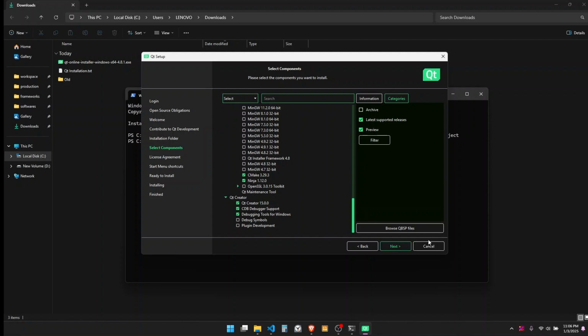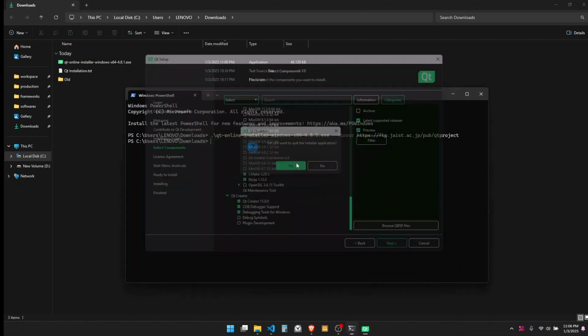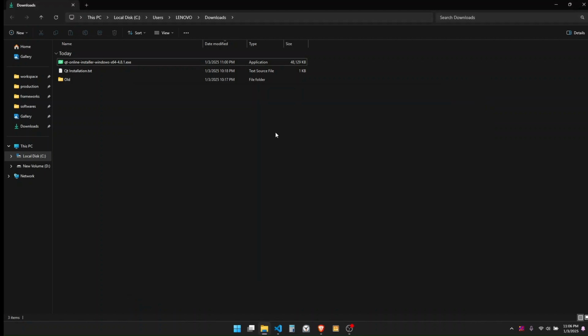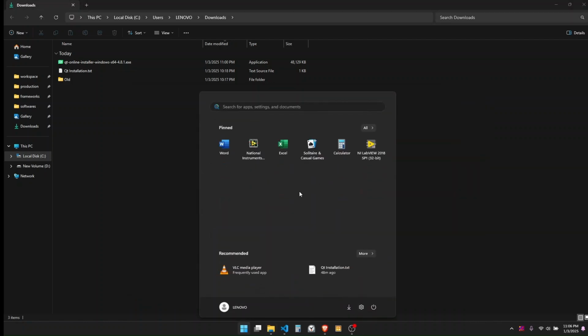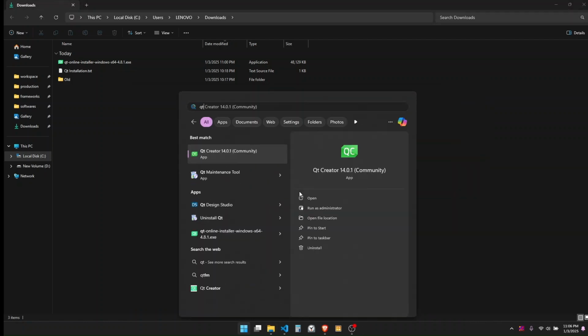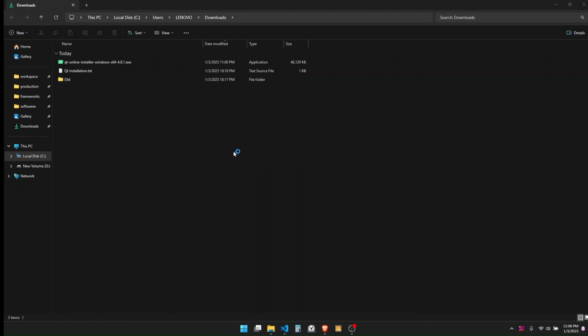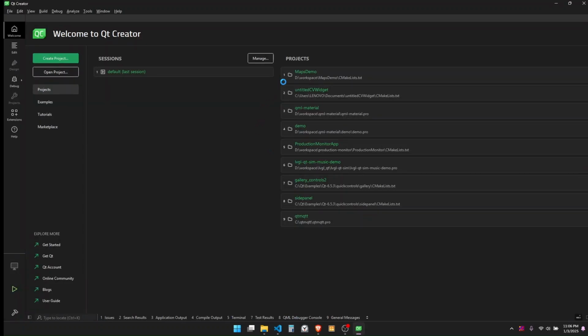Once Qt Creator is installed, you can find Qt Creator community version over here, and you can also find the Qt Design Studio over here. You need to click this Qt Creator community. So this is how we successfully installed Qt Creator.